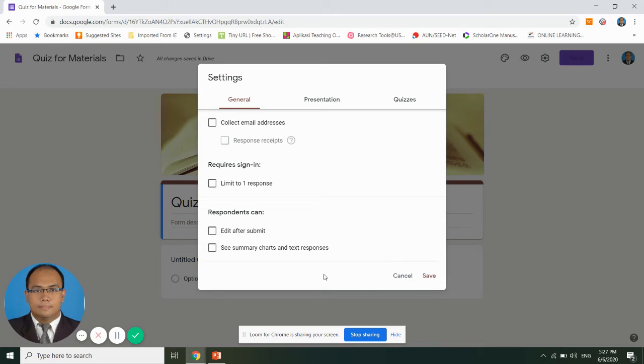This is a really critical stage in order to create your own MCQ quiz template. In this section, we have three sections: general, presentation, and quizzes. For the general settings, normally I suggest you click collect email addresses.